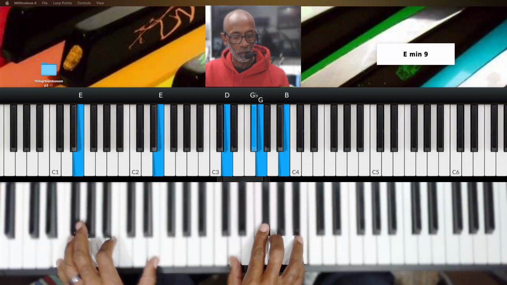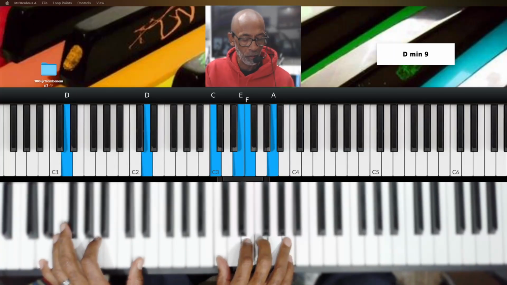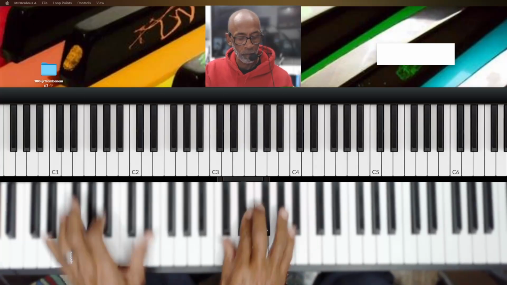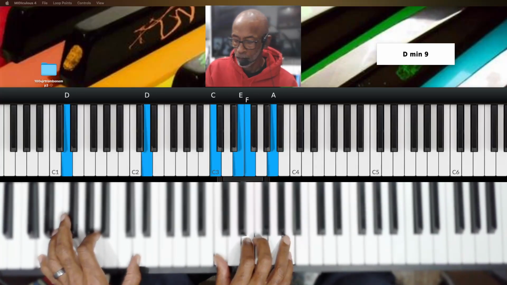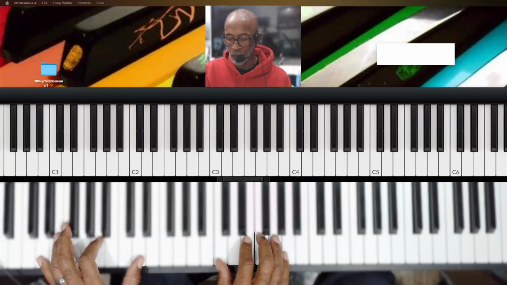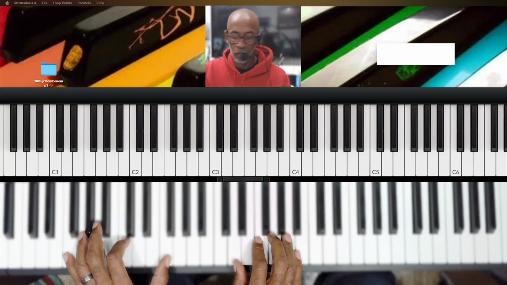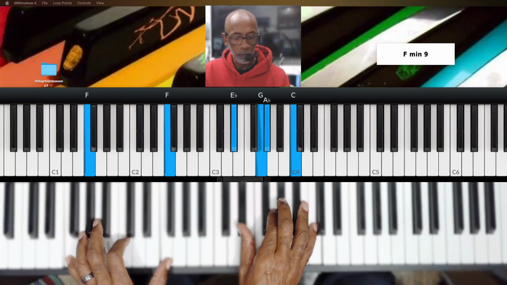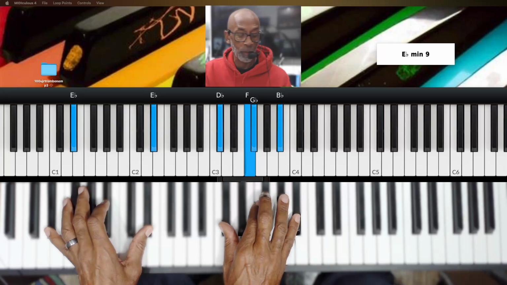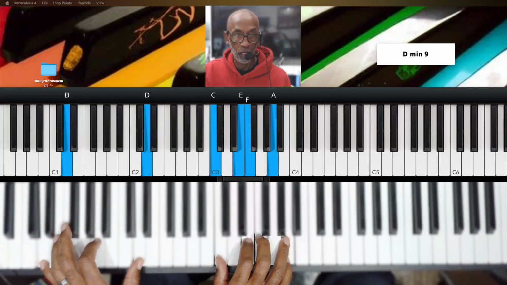Let's take this one. Let's take a big old run. Say, well, I can't do that. Well, then you might want to learn your minors a little bit better. So here's an F minor. Is it F minor 9? Just drop everything down, and you got a target.